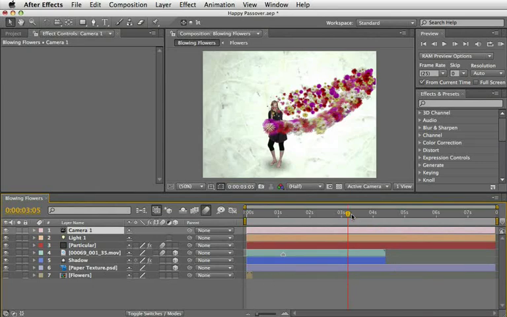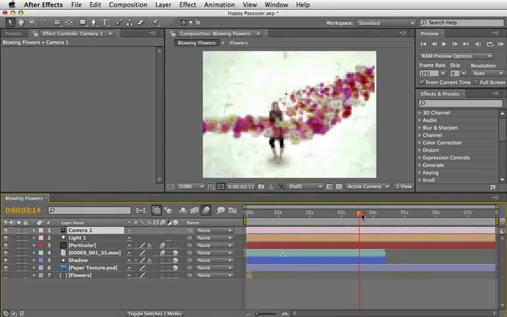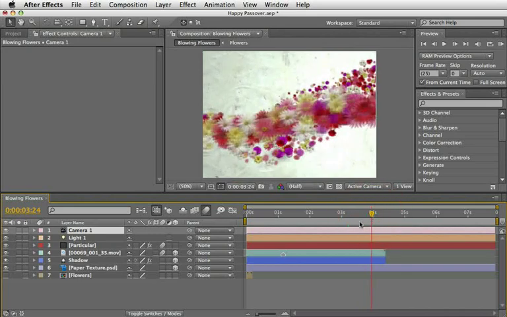As you can see, particles which are far away will be automatically blurred out as they are coming in and out of focus.